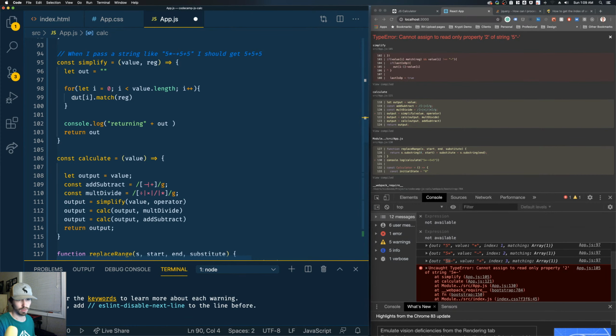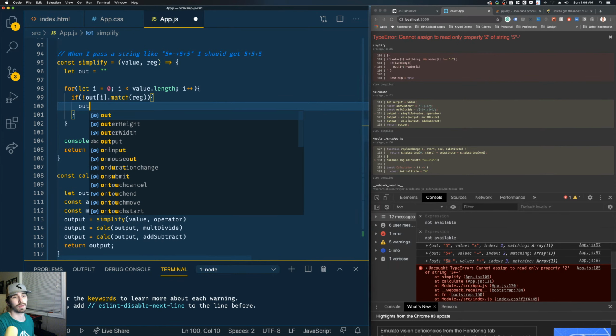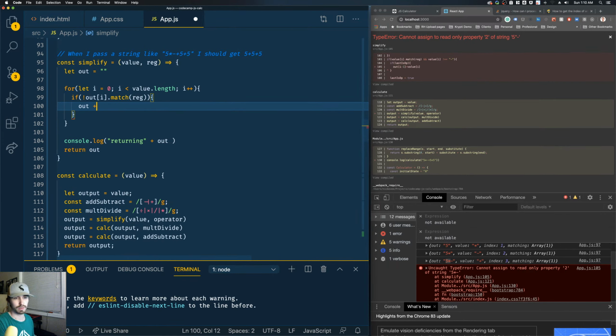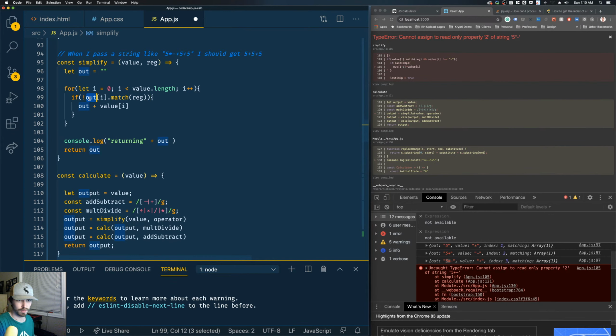Where did I just go? Okay. If this is not a match, meaning it's not an operator, we can just skip ahead and do an out plus value. I got that wrong. This has got to be value. So that would add the 5, because it would go through and say, oh, this isn't a value, it's a 5.